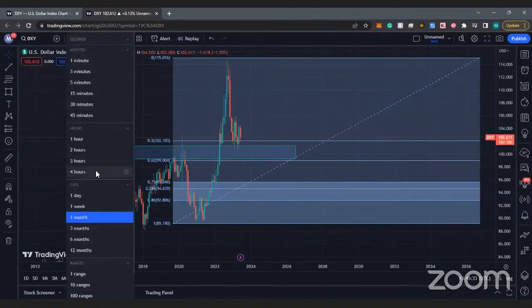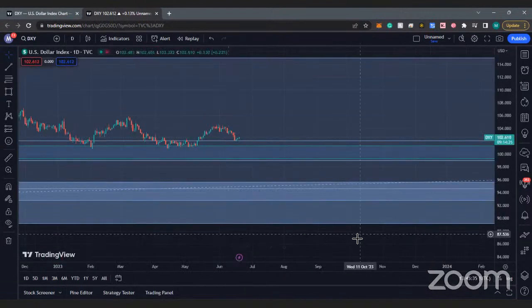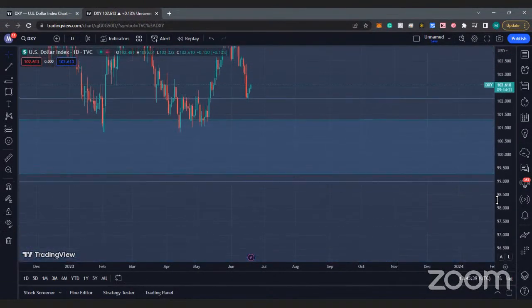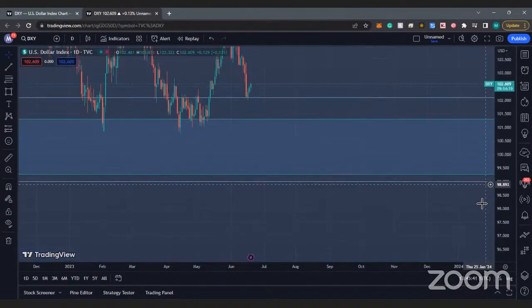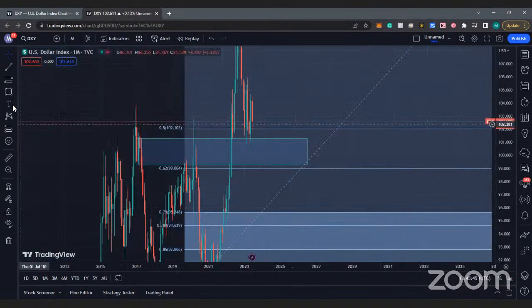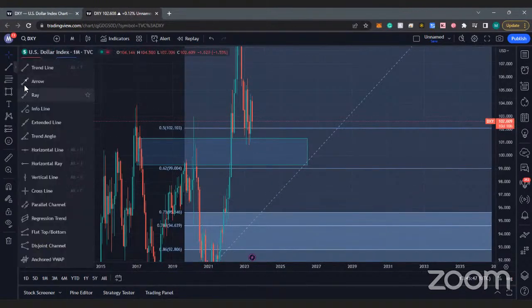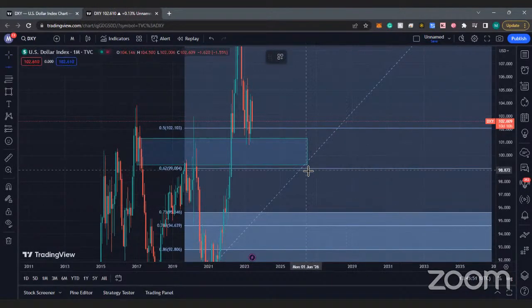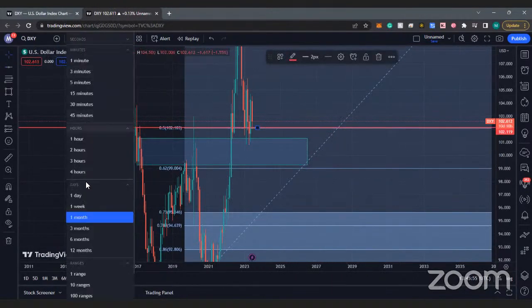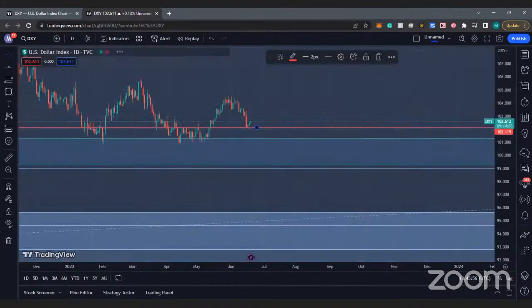Now, of course, when I go over to the D1 here, I'm going to map over what I'm looking at. Okay. So on the D1, we know we're on the equilibrium point right here. In fact, what I'll do just to keep a track of where equilibrium is, I'm just going to put a straight line here. All right, so let's just get a horizontal line. Equilibrium, the 50% level is right here. All right, so just remember that. And let's go over to the daily.